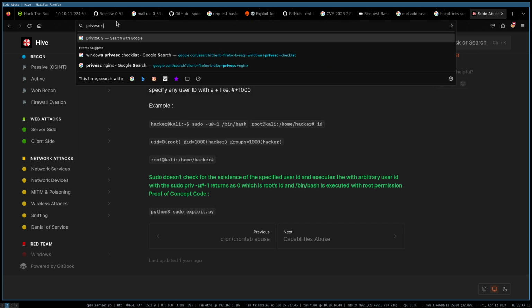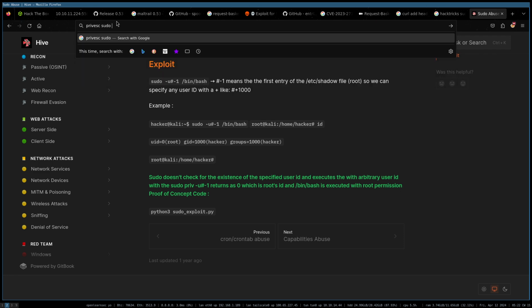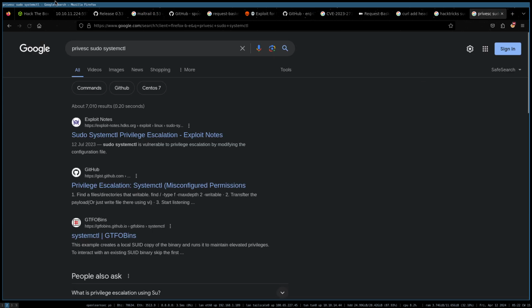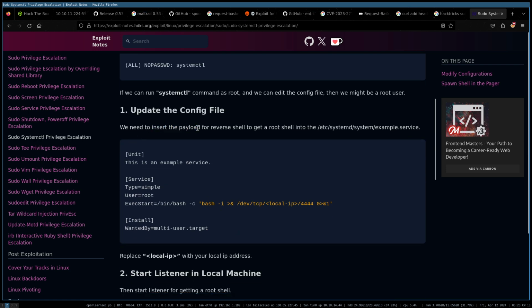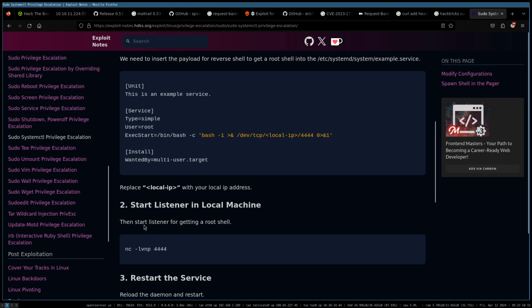Priv esc sudo systemctl. So that's assuming you've got sudo access to systemctl, but we've got this specific restart-specific-service. Because if we had just raw systemctl, we could create a new service. Yeah, exactly. We could create a new service to give us a payload, etc. To give us a reverse shell as root.